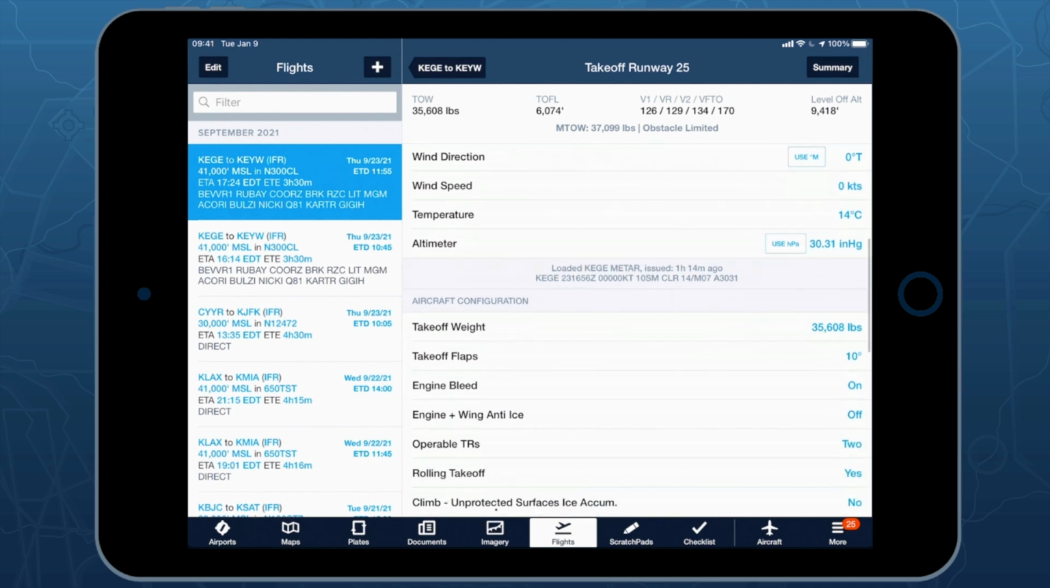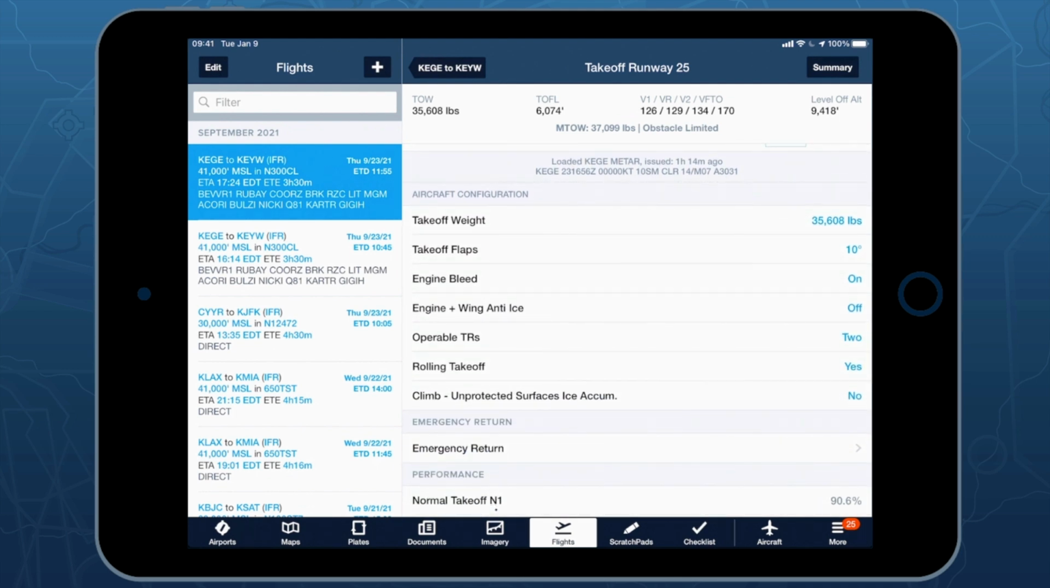The aircraft configuration section is, once again, specific to an aircraft. This is a Challenger 300, so we have these options here. And once again, as I showed at the very beginning, you can actually set your desired defaults so that they always show up here as well.